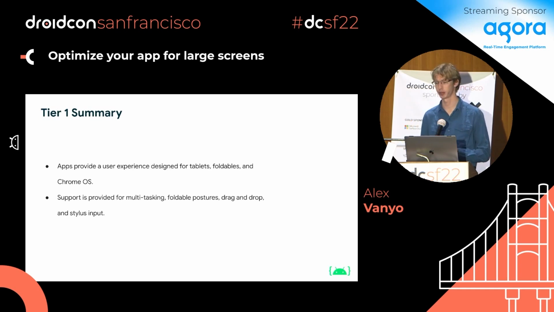So for example, media apps might be more interested in posture support for foldable devices, whereas productivity apps will want to take full advantage of the different input methods and keyboard shortcuts or mouse and stylus inputs.